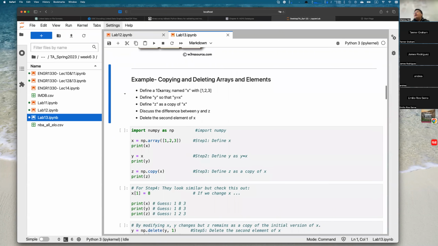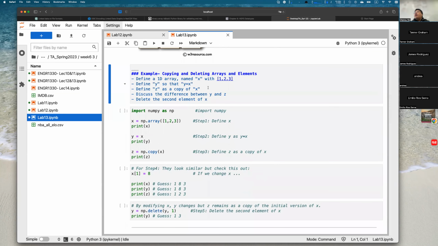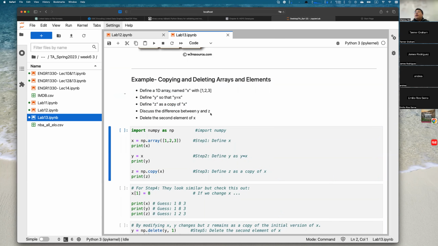So let's see one more example about the numpy.copy function. First you need to define an array. And next, you have 2 different ways to make copies of the arrays, but they are very, very different. The first one, you can use the assignment, right? The equal sign means assignment. So you can assign X to Y, but you can also use Z as a copy of X. And next, you need to discuss the difference between Y and Z. And the last one, we show how to delete something.